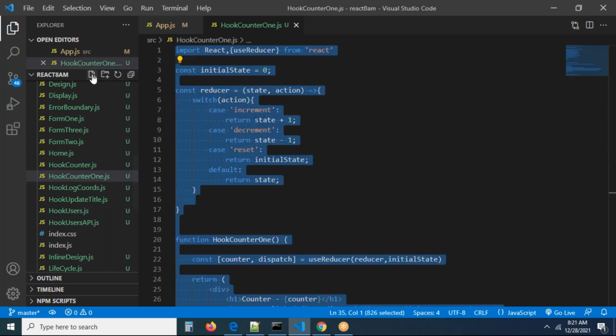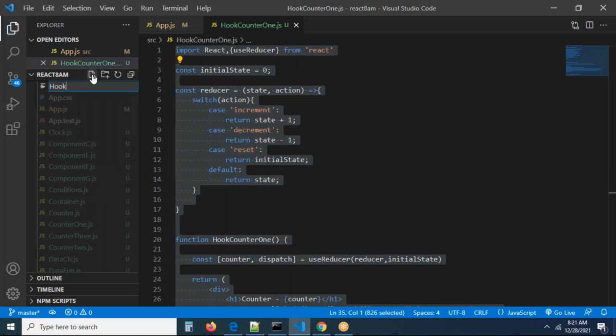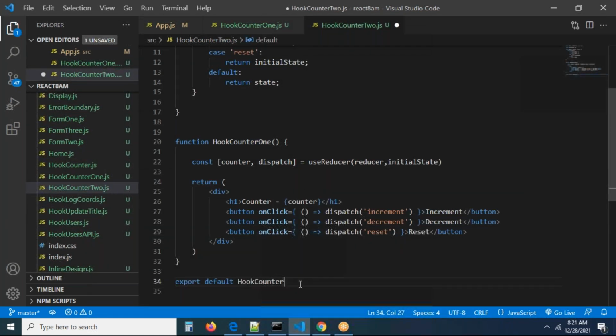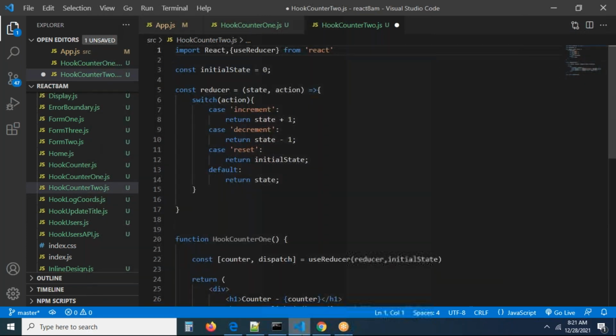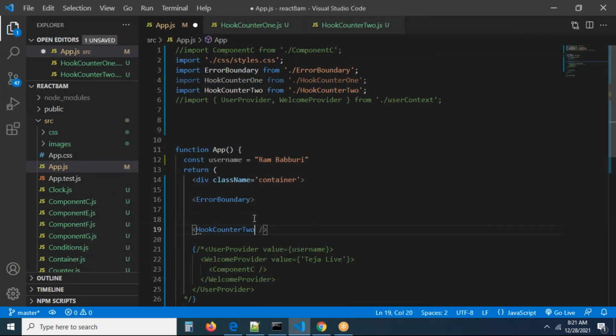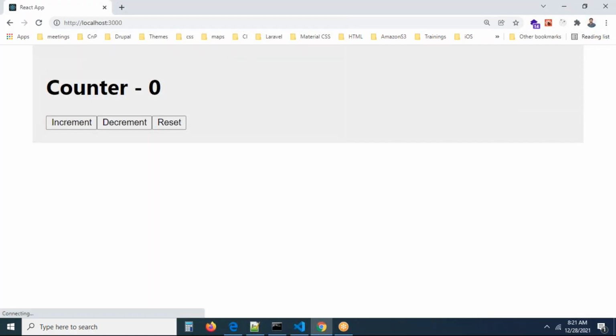Let me go and create the same file here. I'm creating hookCounter2.js. Nothing is different, the file is created. Let me copy and paste the same code and override the name to hook counter 2. Go on top and change the name also, hook counter 2. Let me come here and import hook counter 2, not 1. Perfect. Now can we go and check this? The same program we get again, increment and decrement.